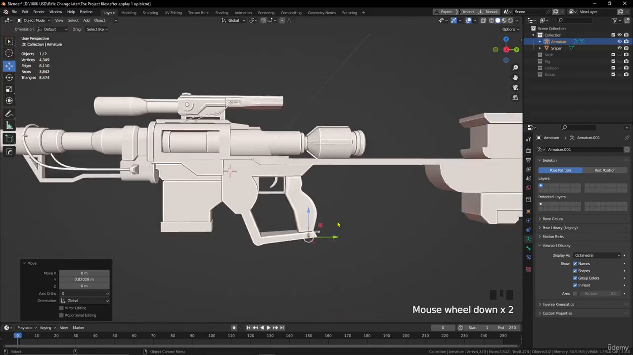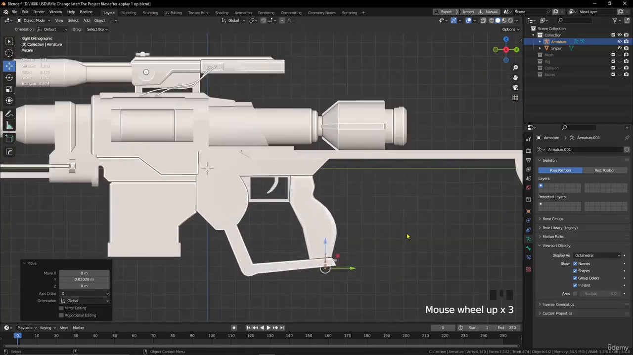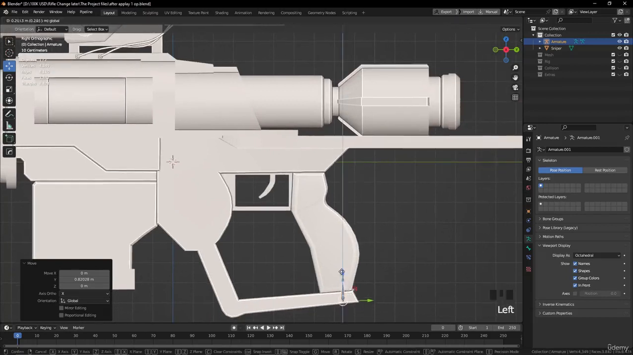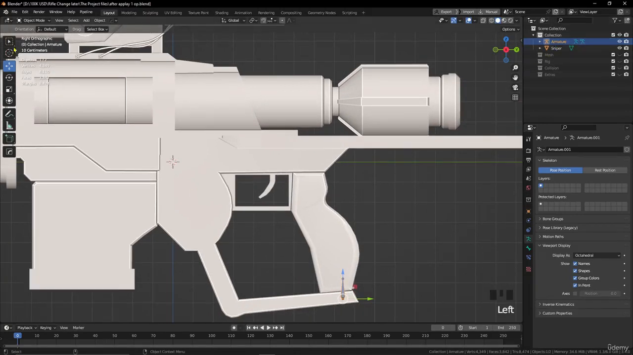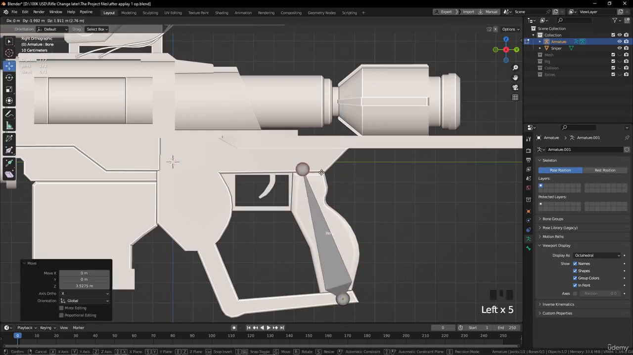Now let's go to side view by pressing 3 on the numpad. Let's zoom a little bit. Okay, now select the armature and go to edit mode from here. After you go to edit mode, you can start editing and adding more bones if you want. For example, let's select this one here and choose move. Let's move it up, maybe like this.